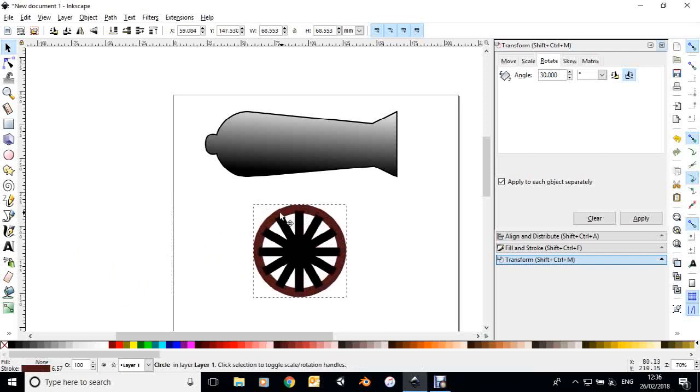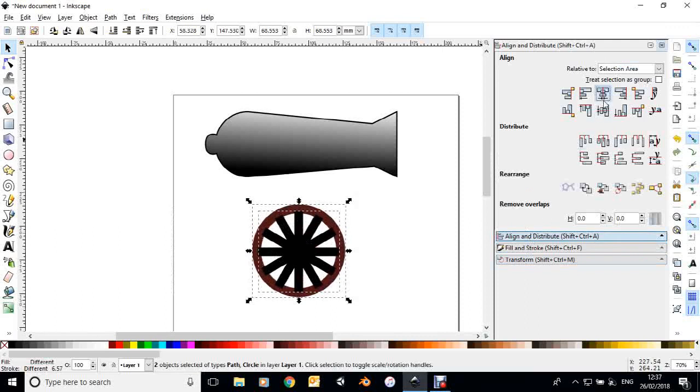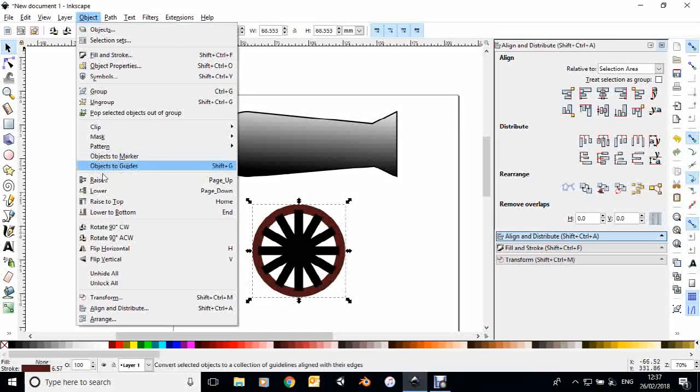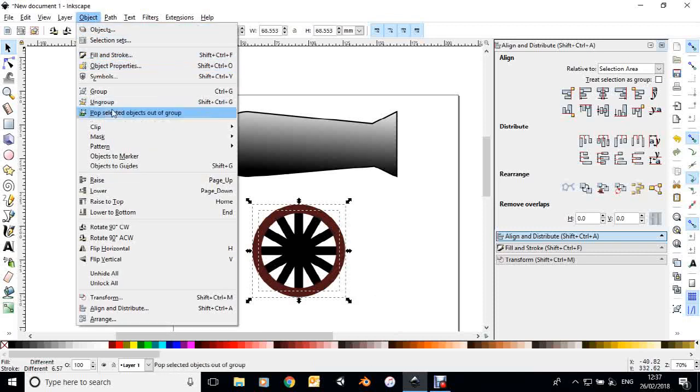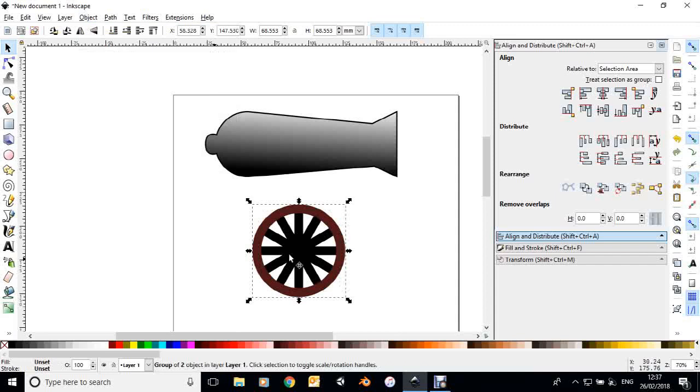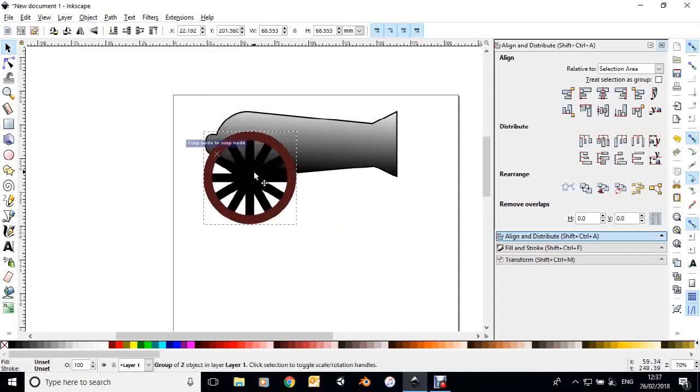Bring this over again. Again, I want to make sure that these two are aligned. So I've got two objects now. So again, I've got my alignment tab here. The other thing I want to do is make sure that the rim is in front of the spokes. So selecting the rim, up here on the object, I can raise it to the top. And now I'm going to join both together, but I'm not going to union this time, I'm just going to group them. So we've got an option to group. Right, there's our cannon.